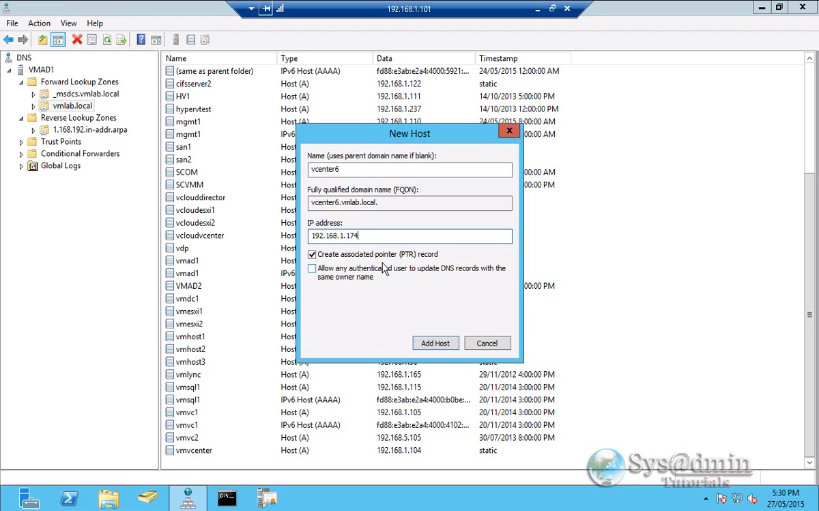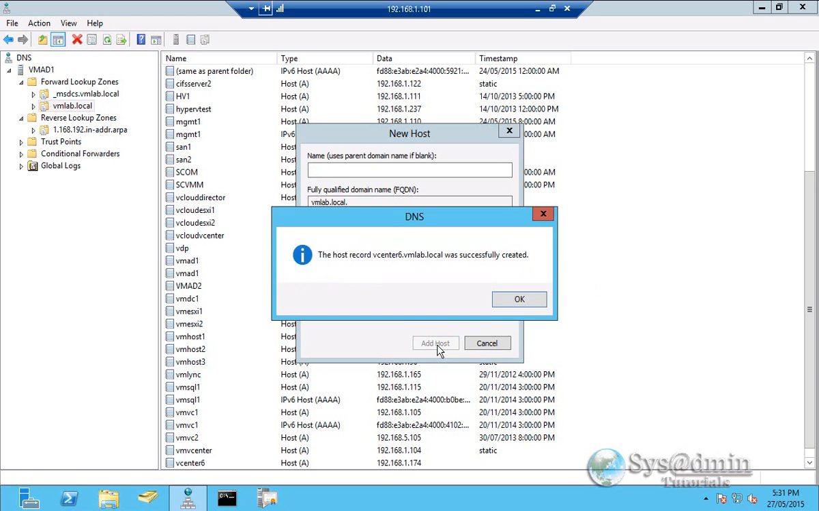And we want to make sure that we've got create associated pointer record ticked here. So as you can see, my IP address is 192.168.1.174. On the left here, under reverse lookup zones, you want to make sure you have that subnet set up. So we can see 1.168.192, which is the reverse of 192.168.1. And the reverse lookup will be placed in there. If you don't have that set up, clicking create associated pointer record will not actually create a pointer record. And we'll click add host.